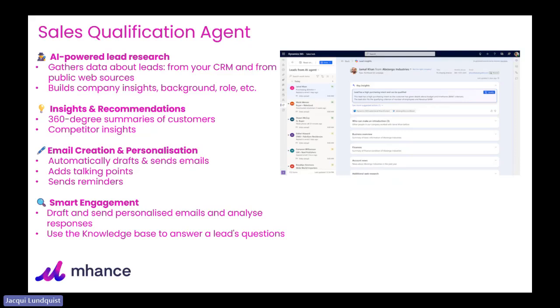From there, you can get instant insights, things like recent company news or competitor updates and clear recommendations so you know exactly where to focus your time. And then when it comes to outreach, the agent takes it a step further with personalized emails. It will draft and it will send tailored messages and even follow up with reminders if someone doesn't actually respond, which really helps boost engagement.